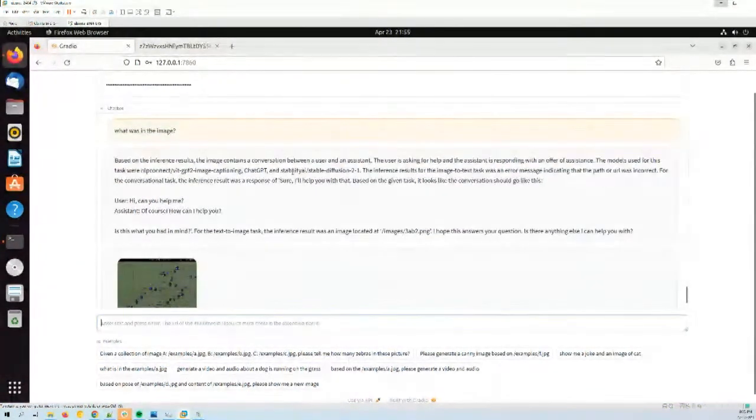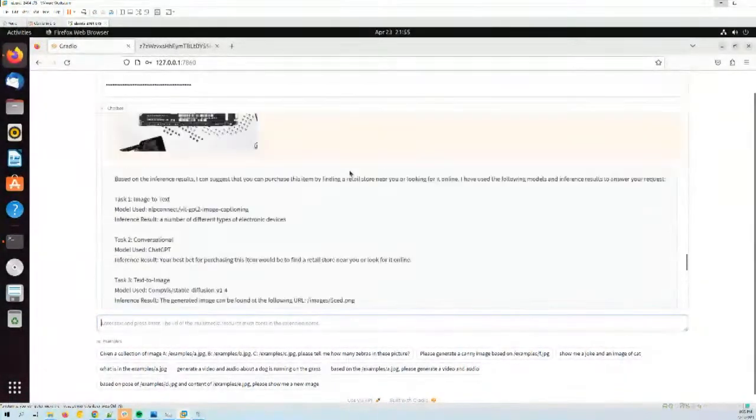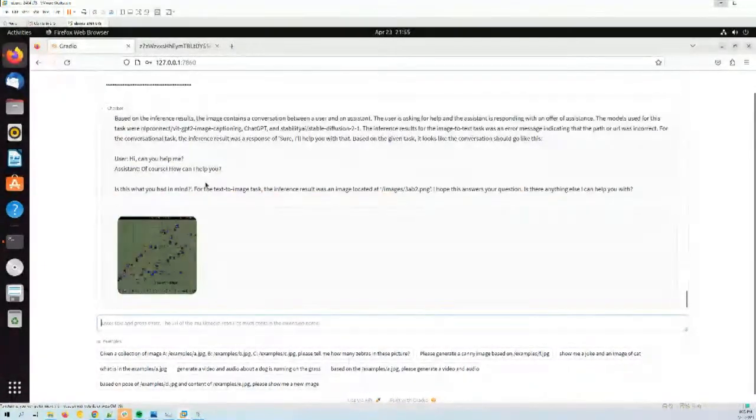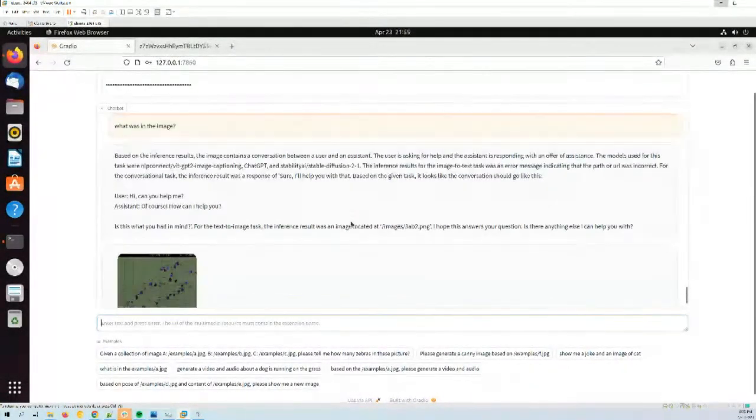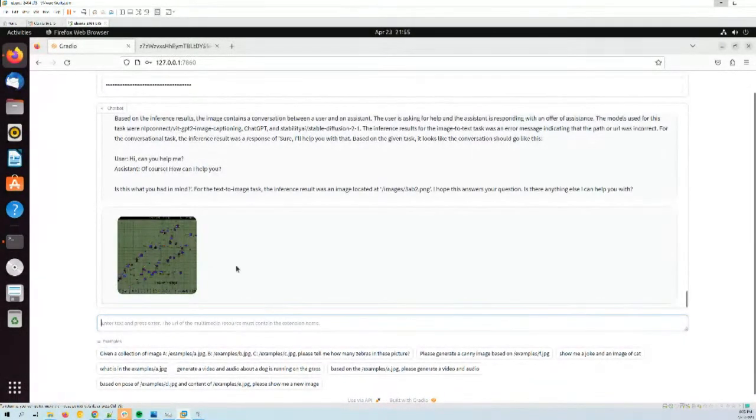Well, it was very confused when I asked what was in this image. The image contains a conversation between a user and an assistant. What? I'm on board. Makes sense to me. And so again, these things don't work as well as we like to say. They don't do a very good job. Is it telling you what it thinks the conversation was? Is that what that says? Oh no, the inference result of the image was an error message indicating the path of URL. For the conversation, the inference result was a response of "Sure, I'll help." I have no idea. It's just bizarre.